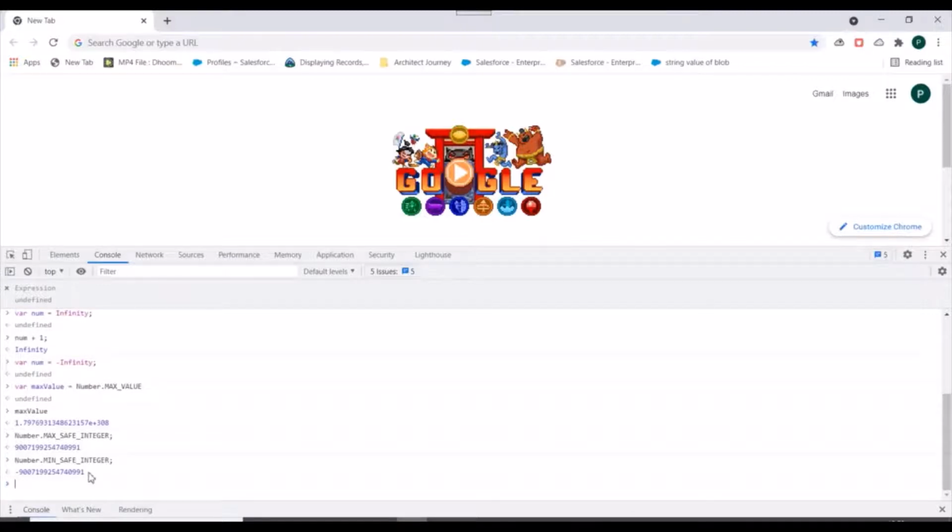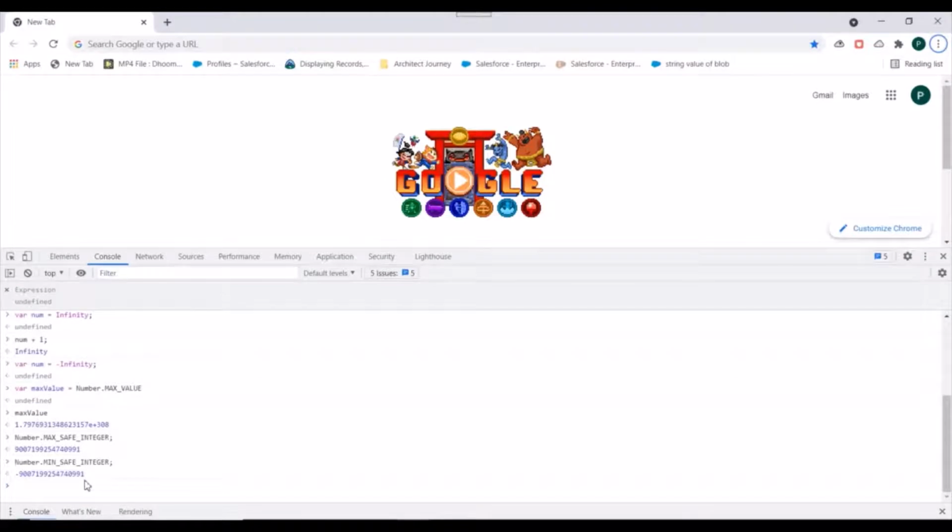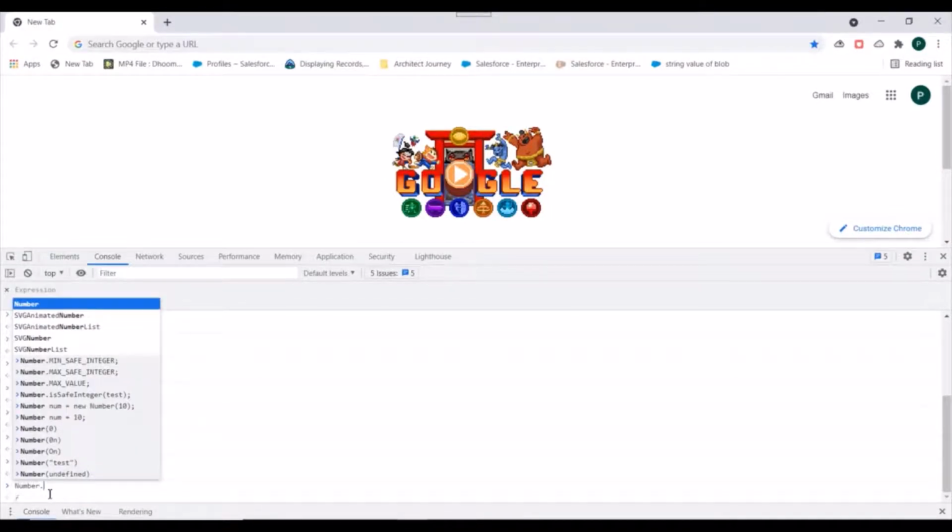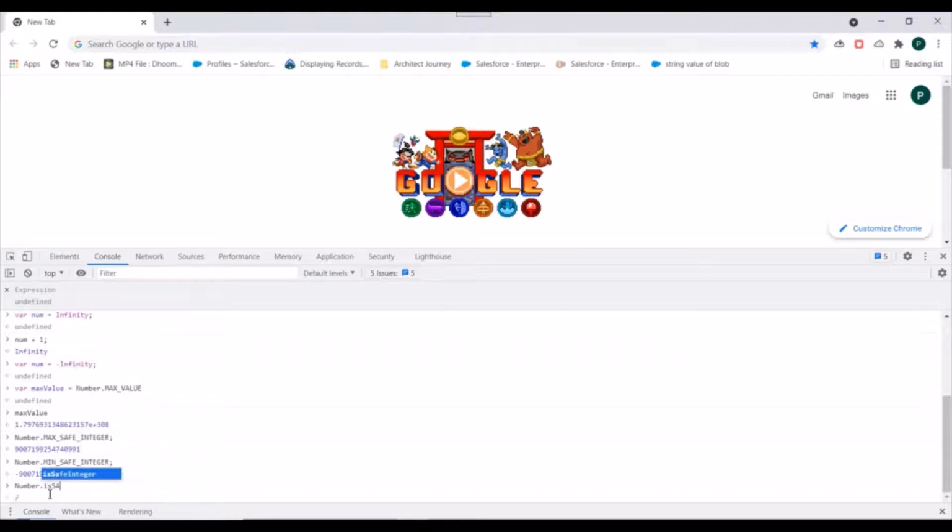So this is the range. Inside this, any number would be a safe integer in JavaScript, and rounding off will not happen in the calculations. Now how can you find whether a particular number is a safe integer or not in JavaScript? We have a function for that, which is Number.isSafeInteger. Let's try it. We need to pass a parameter to it, which we need to identify whether it is a safe integer or not in JavaScript.